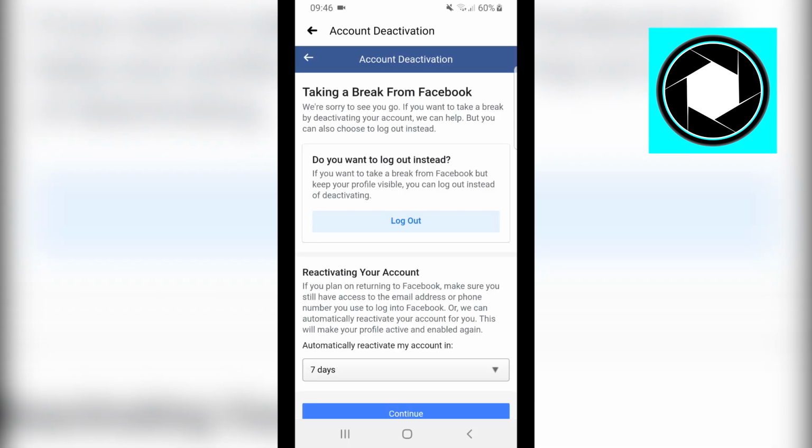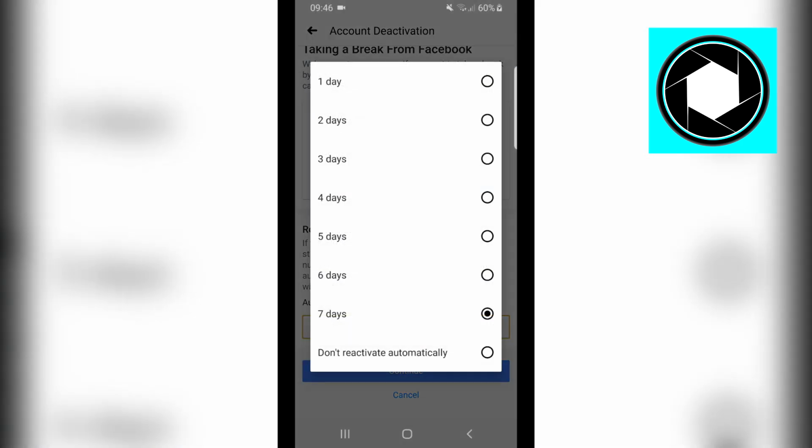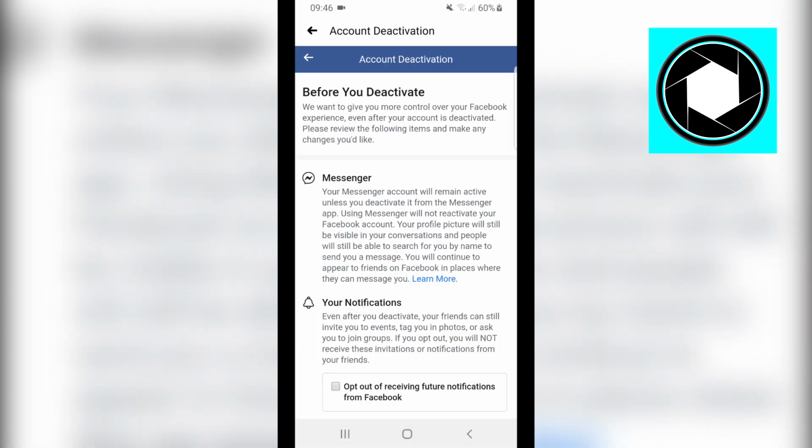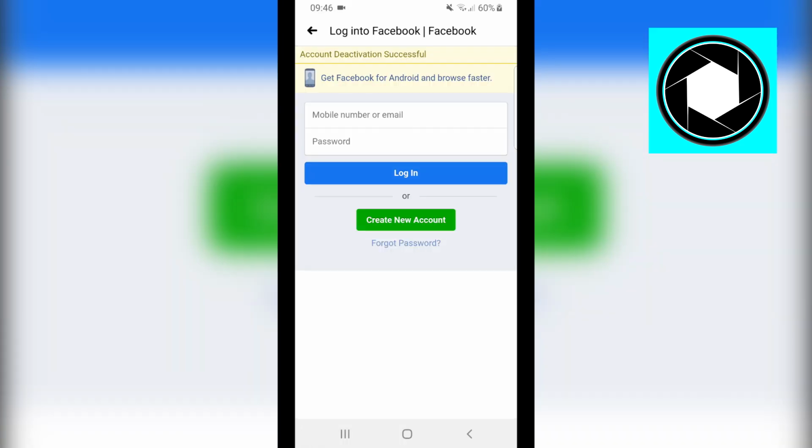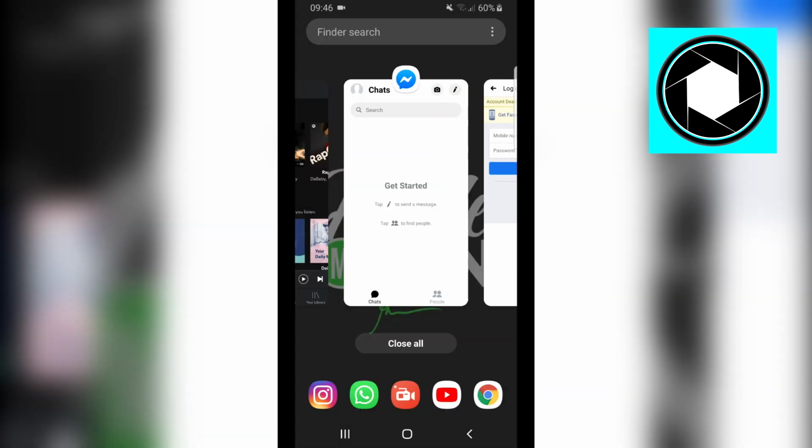Click on continue. Then I can select the amount of days. I'll just do 7 days. Click on continue again, and then click on deactivate my account. And there you go, account deactivation successful. So we just deactivated our Facebook account.